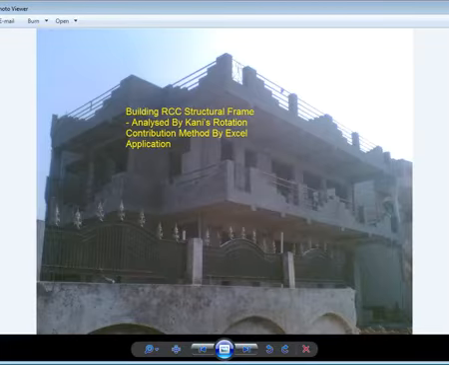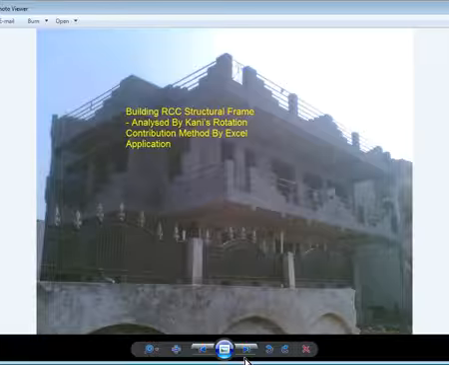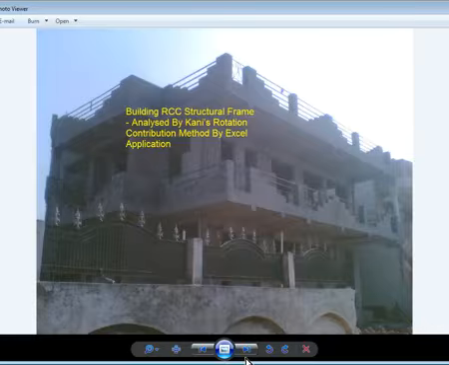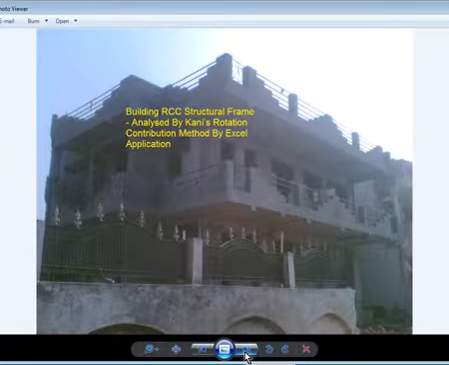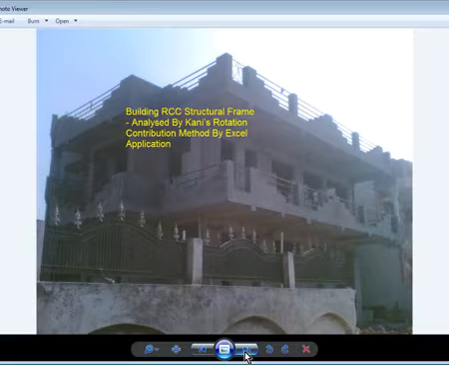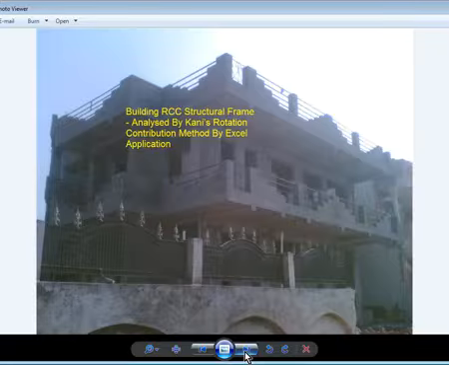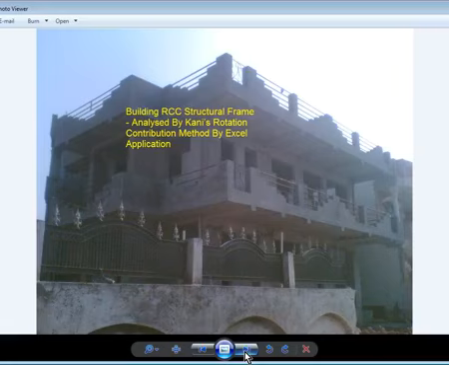All right, so this is, you can say, an RCC structure frame, and this was analyzed by Kani's rotation contribution method on an Excel application, which was customized by ourselves. This means we did not use any software, we just developed a worksheet for formalizing this application.